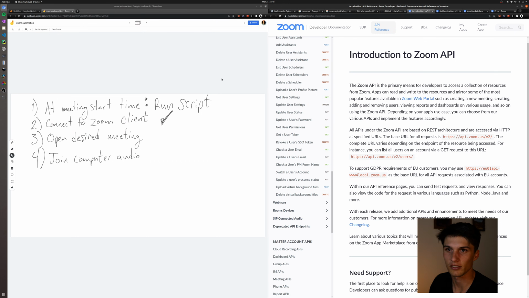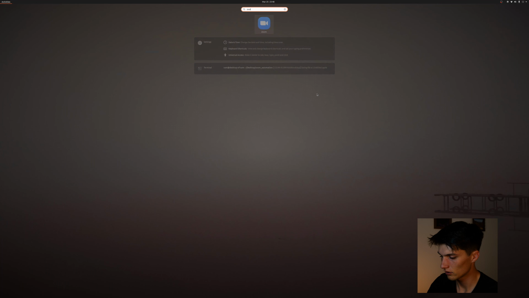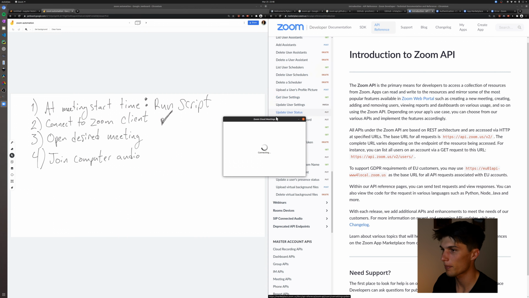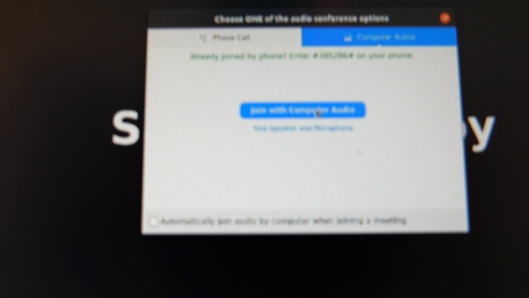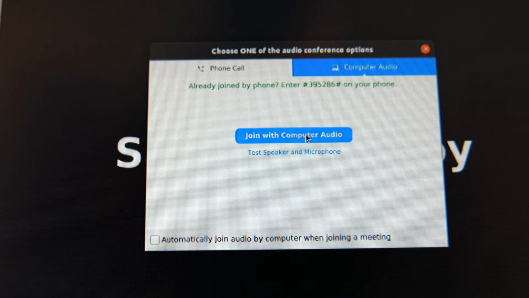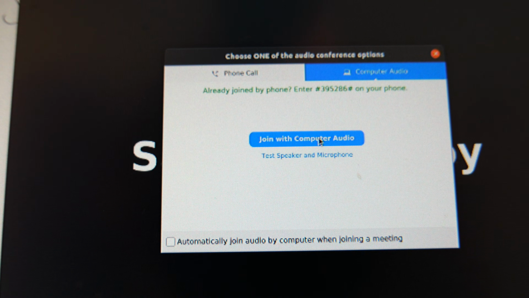Let's see, I'm going to make a Zoom meeting right now. Zoom, new meeting. You know, I don't even realize this, but if you go really close, you can see a checkbox right there that says automatically join audio by computer when joining a meeting. That's my solution. It's been in front of me the whole time. I'm not gonna realize that though.